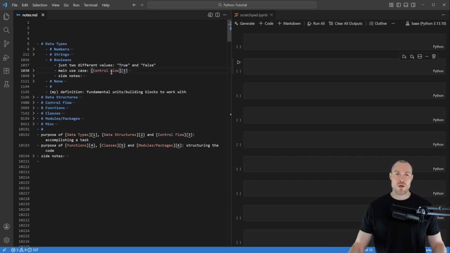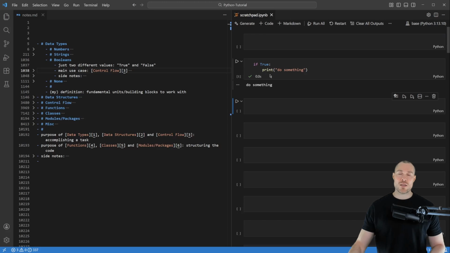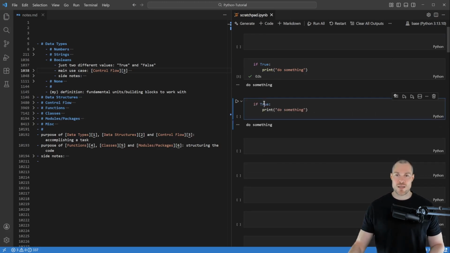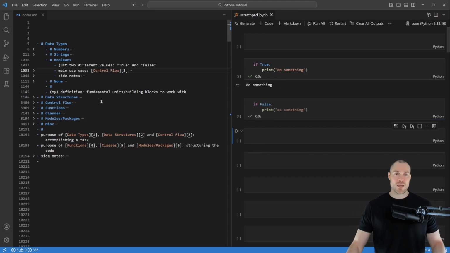So therefore now I just want to quickly show you a short example of how the Boolean values are used in that context. Namely, if I here say, for example, if True, and then here let's simply say print "do something". So then if I run this, then you can see that this print statement here is executed. However, if I say here if False, then the print statement is not executed. And those are already my main notes for Boolean values.